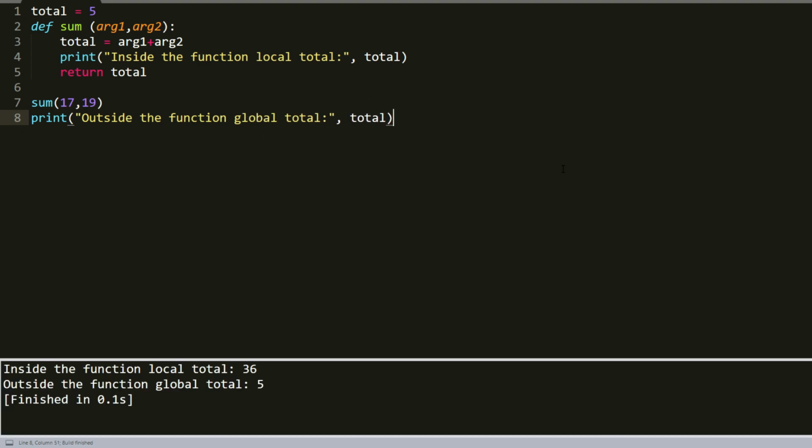Okay, let's build it, and as you can see, inside the function local total is equal to 36, because here we declared a total to 5, and in the function we created a new variable total, the same name, and we returned its result here. So this wasn't changed here. We can't change our global variable in this function, and we prove it by trying to print out our total at the end of our example.